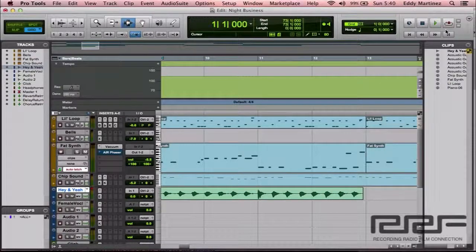So now that we have that, the next thing you want to do is set the parameter from the beginning to the end of the segment that you want to record.